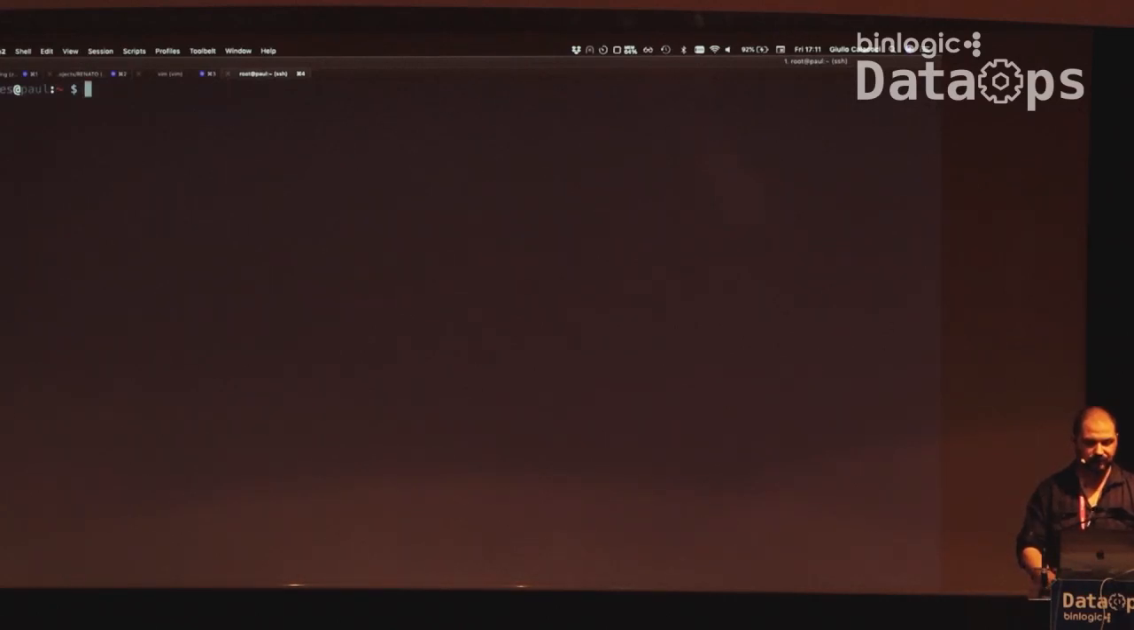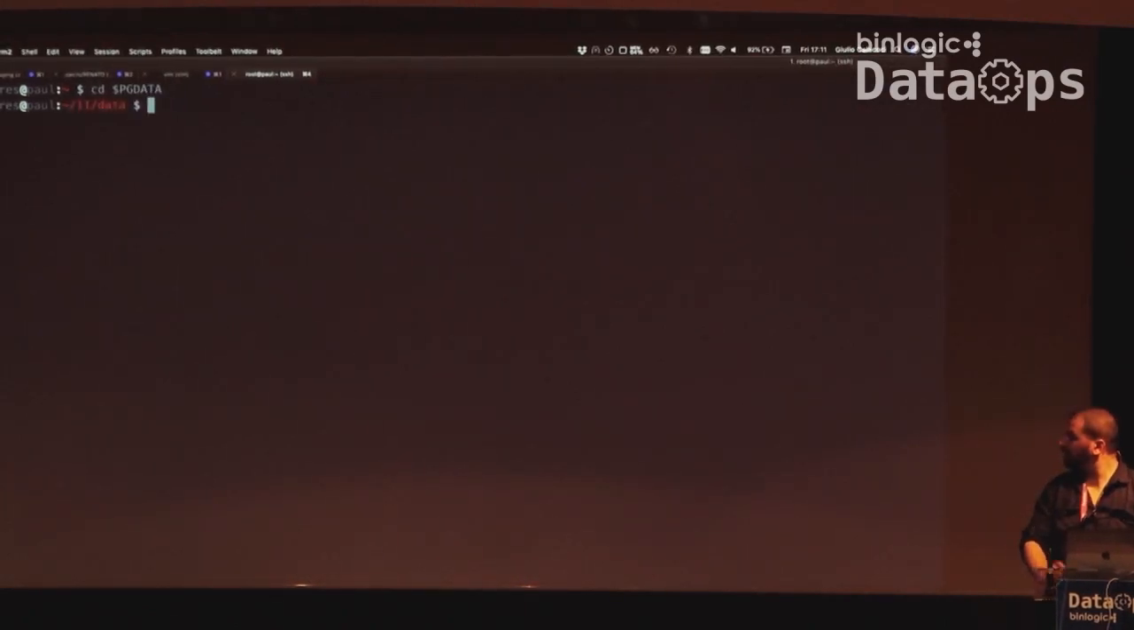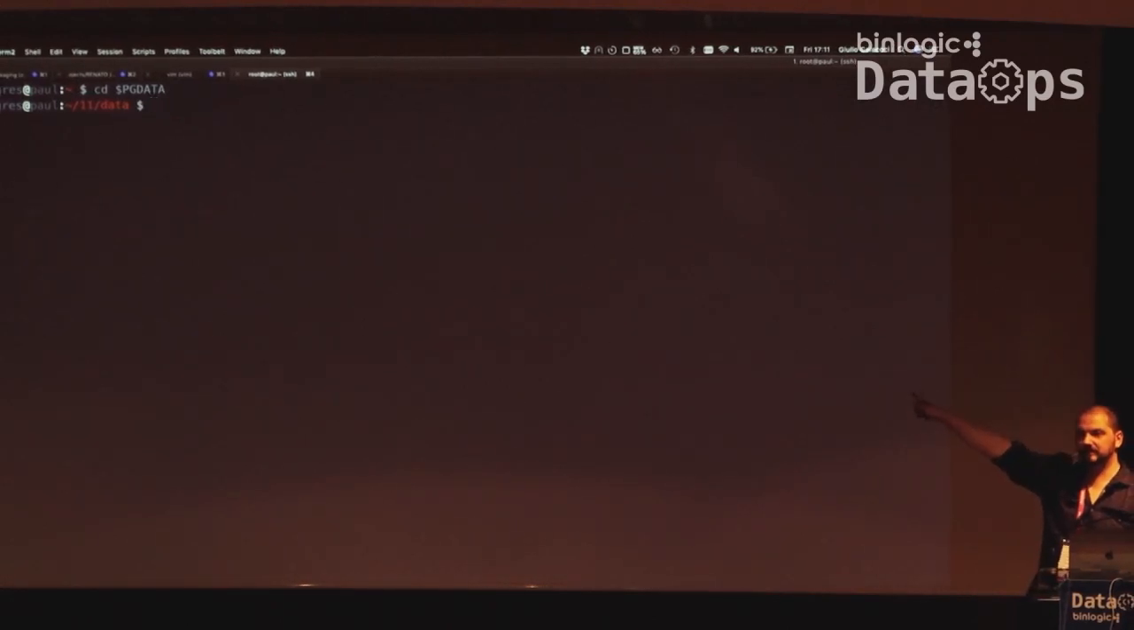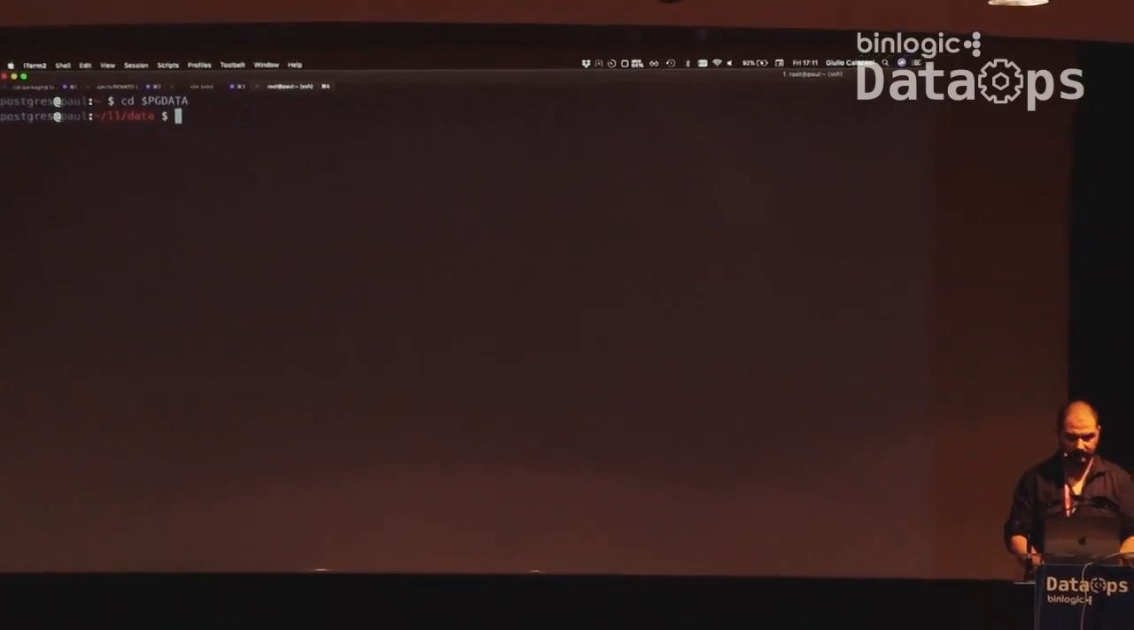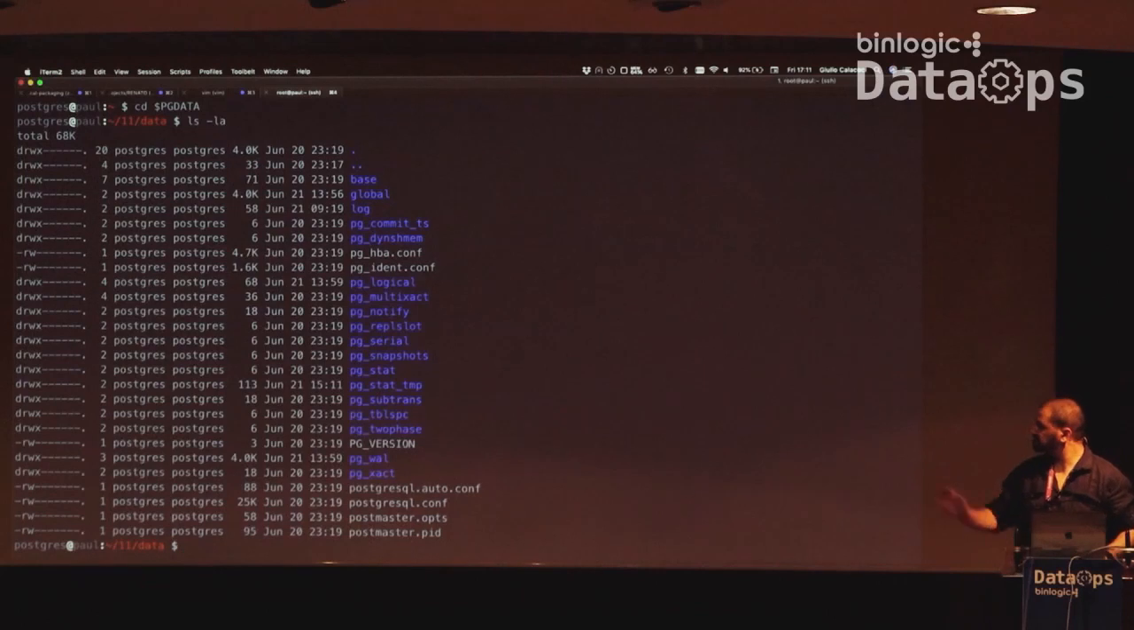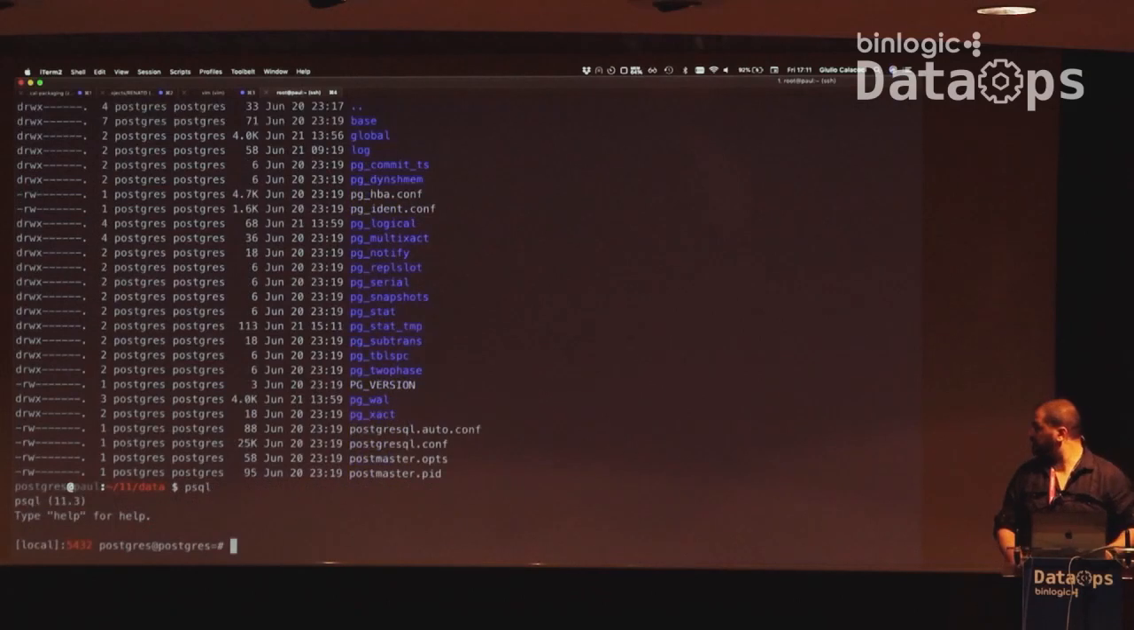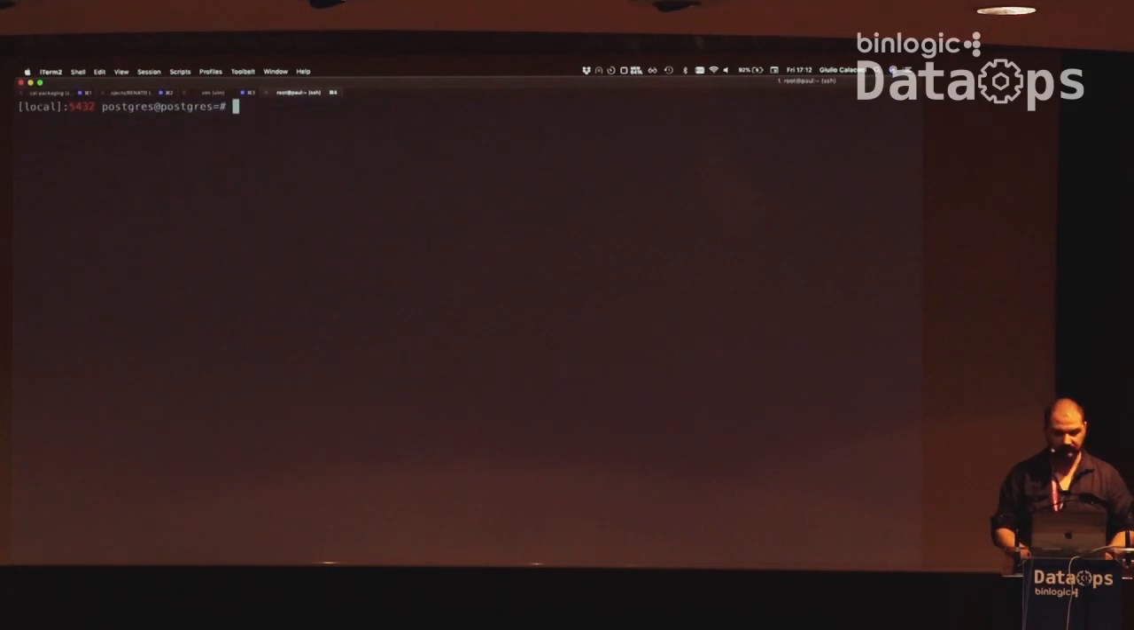And we want to check the PGDATA directory. We can use a shortcut, the PGDATA environment variable, so we can easily access the directory. Yeah, this looks like a sane data directory. So everything is in place for the data there. Let's connect to Postgres. Okay, I'm connected. Let me clean the screen. Okay, I'm inside Postgres.